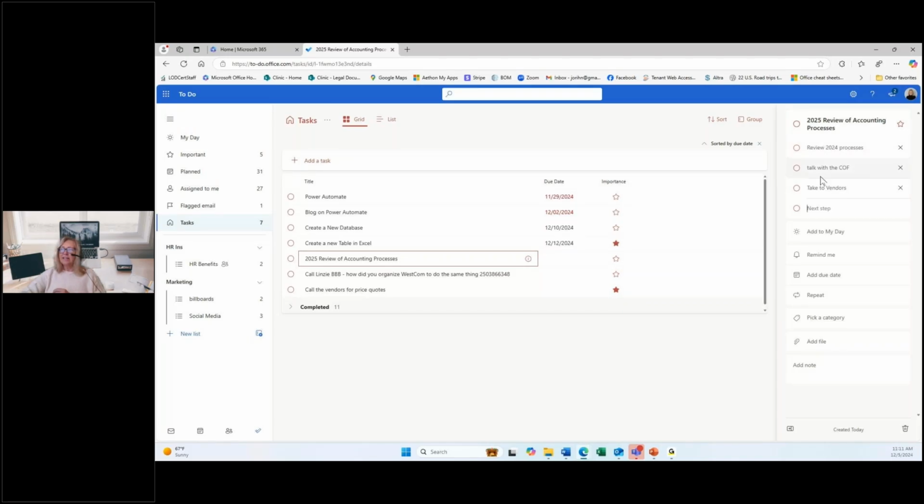Also on the right-hand side, there's a feature here called Add to My Day. I'm going to come back to that in just a second. I have a Remind Me, which I personally cannot live without. So if I click Remind Me, I can put a reminder as to when I need to work on this task. So I'm going to say pick a date and time, and I want to be reminded on Monday the 9th, and I want to be reminded at 1 p.m. I'm going to click Save after I choose that date and time.